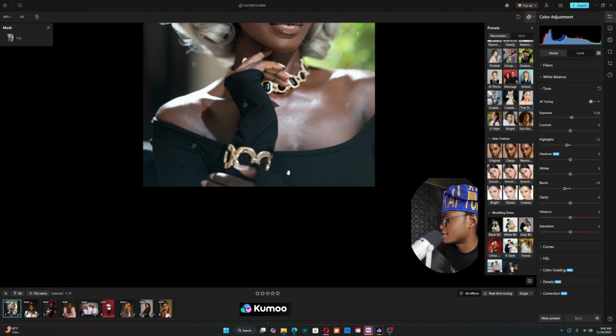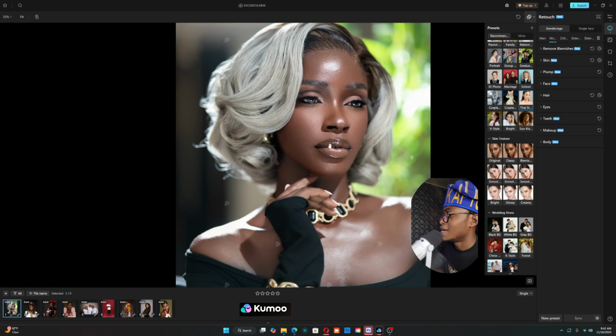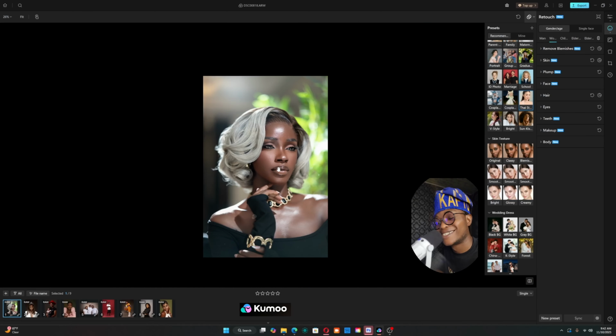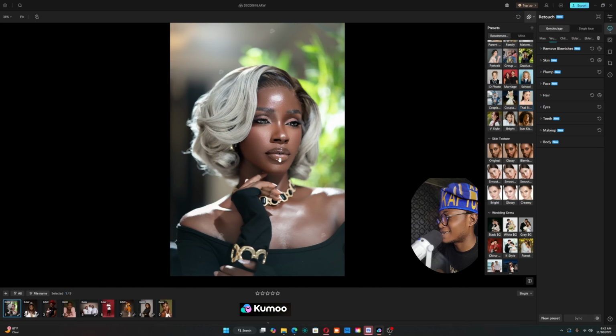Now, as you guys can see, this is the before, and here is the after. Look at that. In a matter of seconds. I mean, tell me why I should spend hours retouching pictures, when I can do it in a matter of seconds here. And I can save this preset.